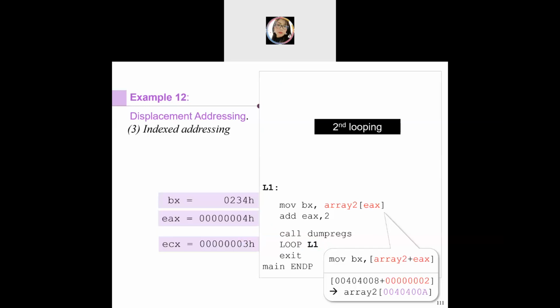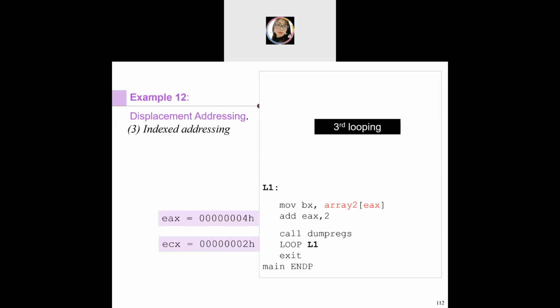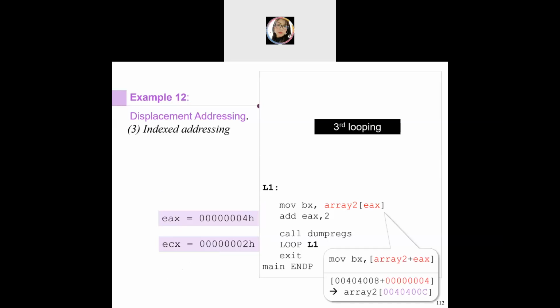Okay, now. Kenapa tak boleh gerak? Okay. So now we have the decreased value of ECX. The third loop. Dah tambah 2. Okay, dah tambah kan? It's already added.